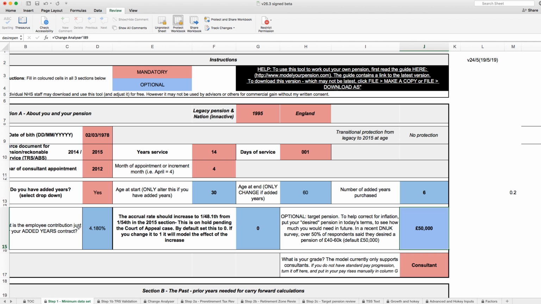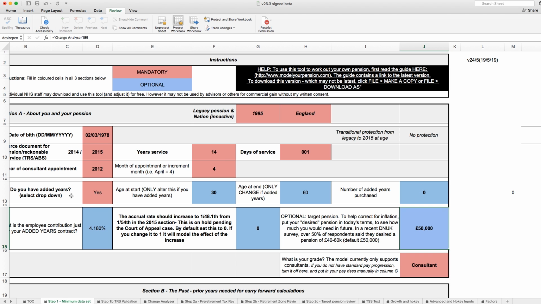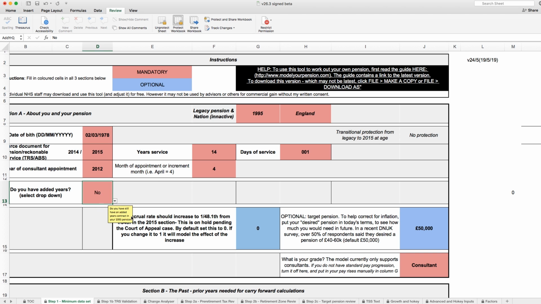And then finally, you need to tell the model the additional employee contribution that you're making to purchase those added years. So this example is from 30 to 60 for 6 added years, and he's paying 4.18% additionally over the normal employee contribution, and you need to fill that in. But if you don't have added years, you just need to make sure that that cell is 0. You don't need to change any of the other additional cells, and just make sure that's selected to no, and they should fall off your radar.